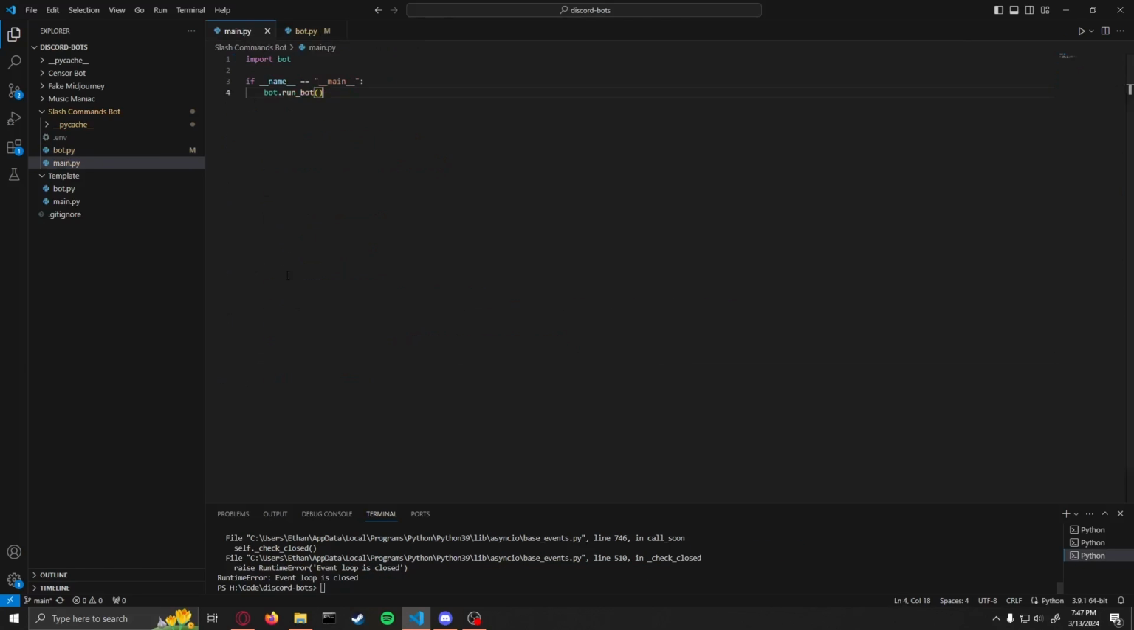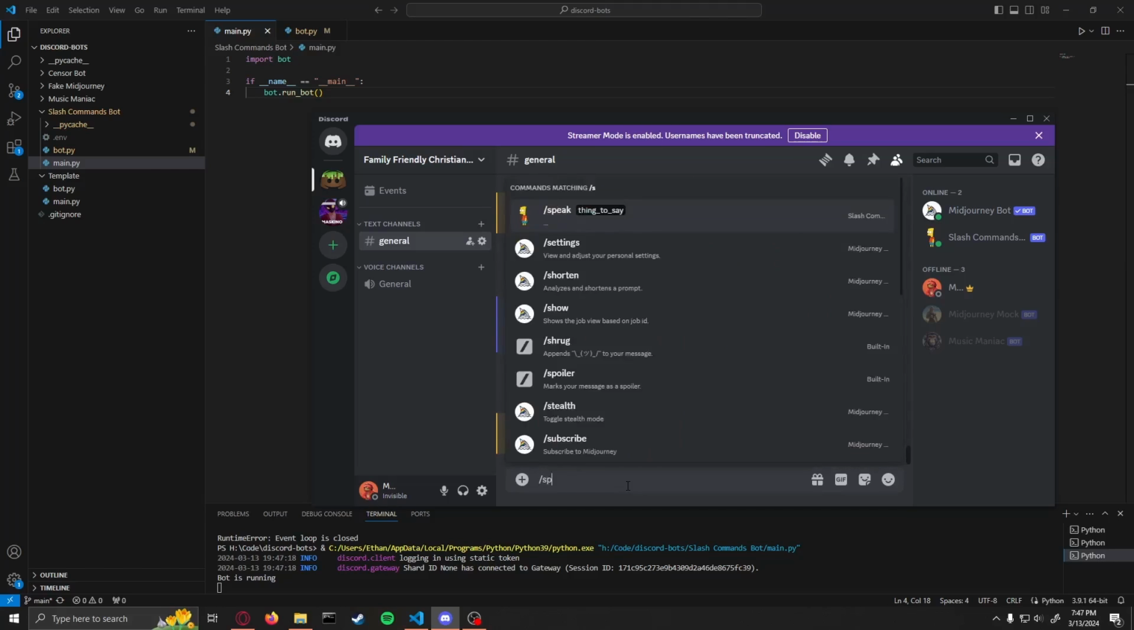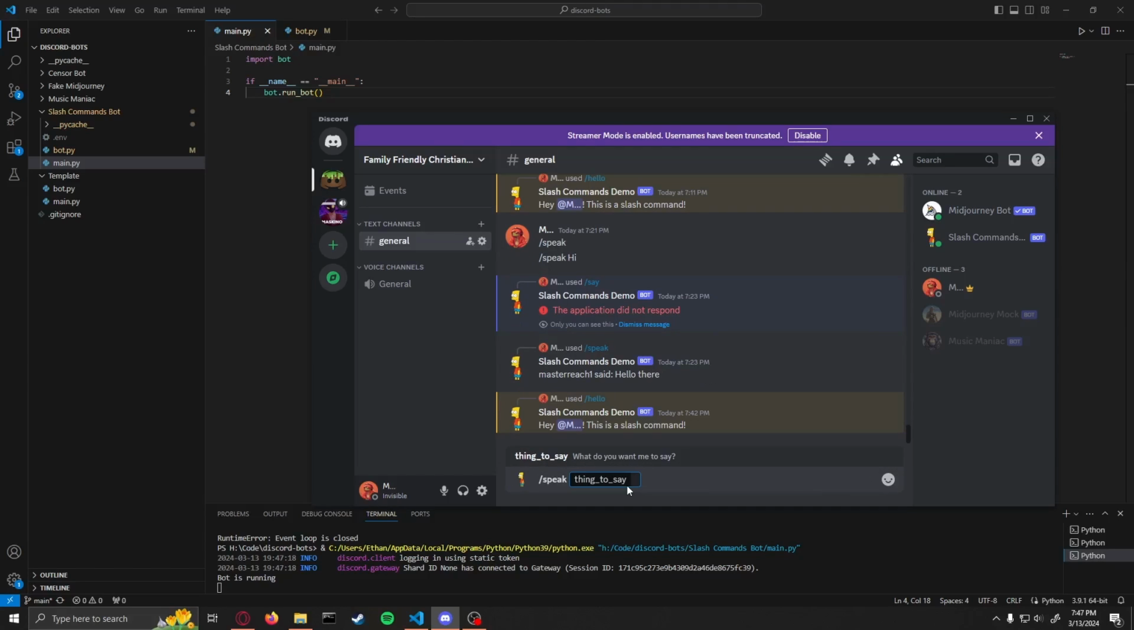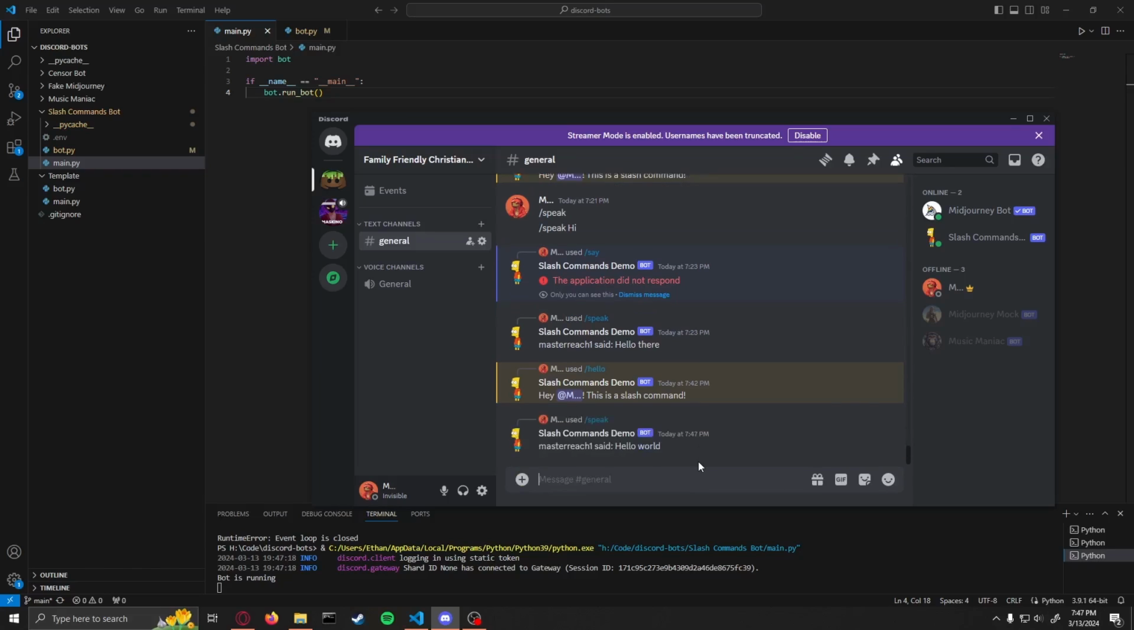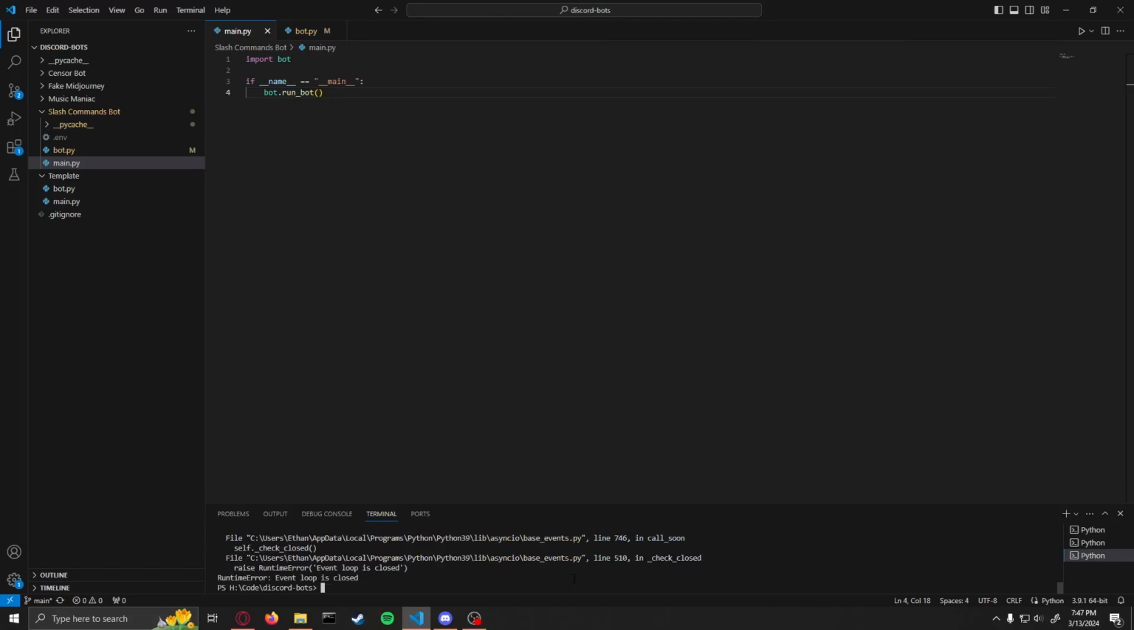We left our bot running, so Control C in the program. Bot is running. Okay, so here it takes a minute for it to sync sometimes, so we may get an error. But you see, if I press spacebar after typing speak, we get a little description right here. Thing to say. What do you want me to say? Now, what do we want him to say? Hello world is what we'll get him to say. And it says, I said hello world. Notice it didn't censor this because this is not a mention. This is just a type out of my Discord username. So that is just a taste of what you could do with slash commands.